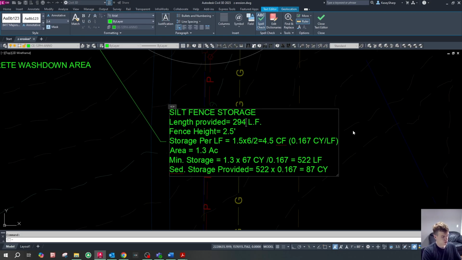The storage per linear foot is going to be 1.5 times 6 over 2, which is 4.5 cubic feet per linear foot of silt fence. And then the area draining to this was 0.66 acres. So the minimum storage that we have to provide is going to be 0.66 times 67 cubic yards divided by 0.167. So that's going to be 264.7 linear feet.